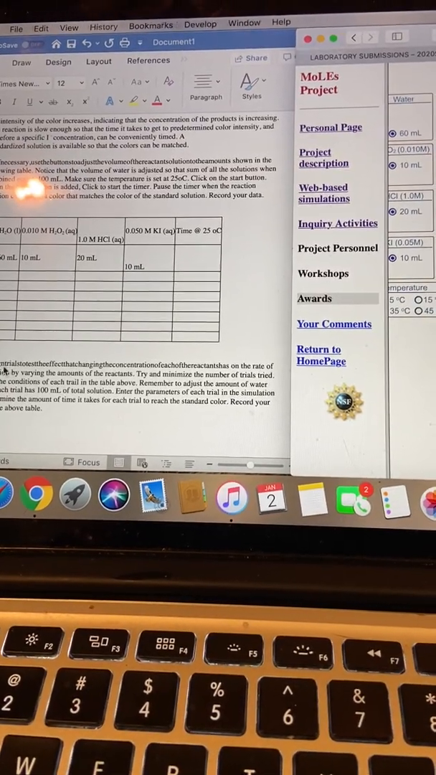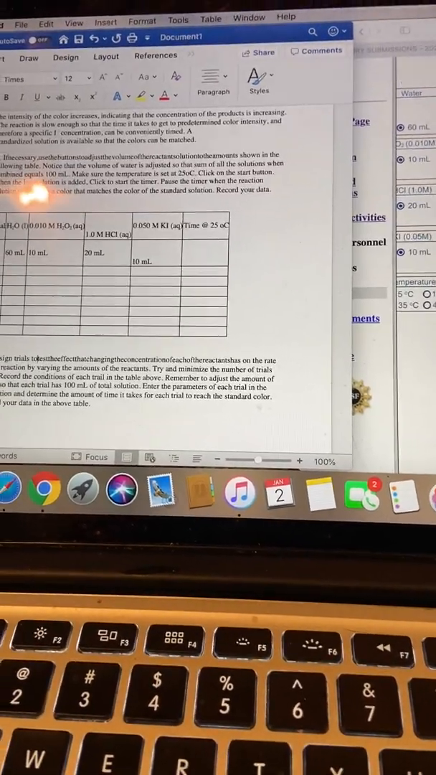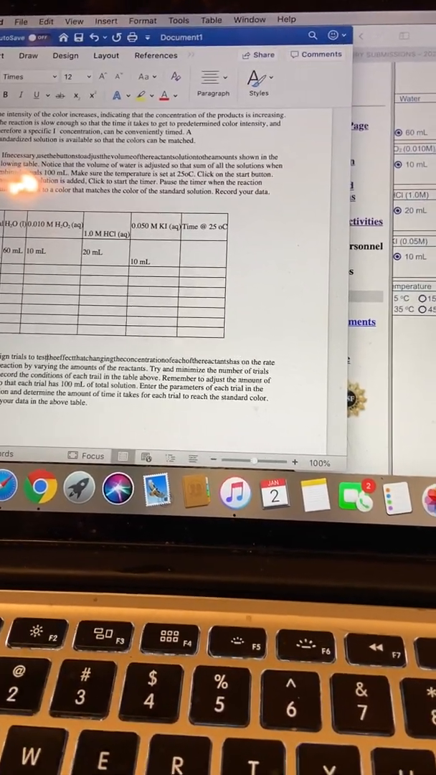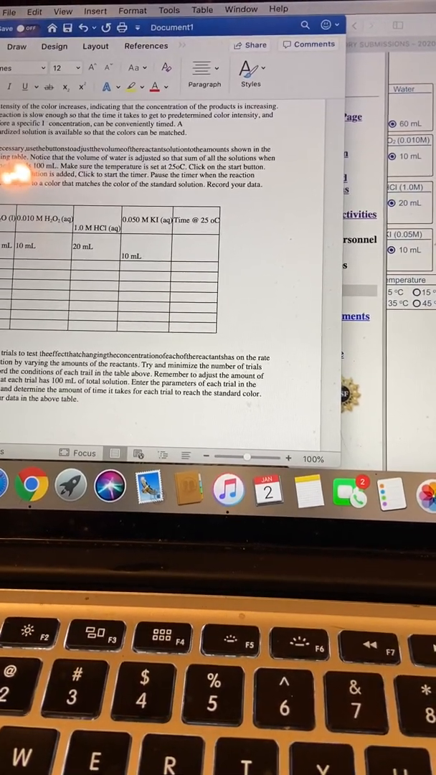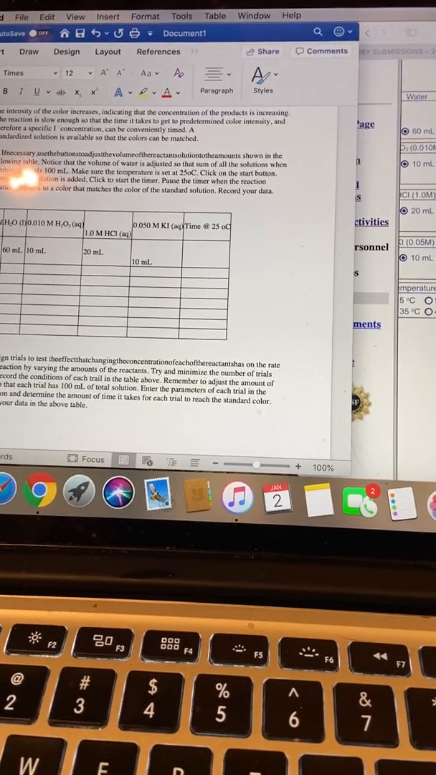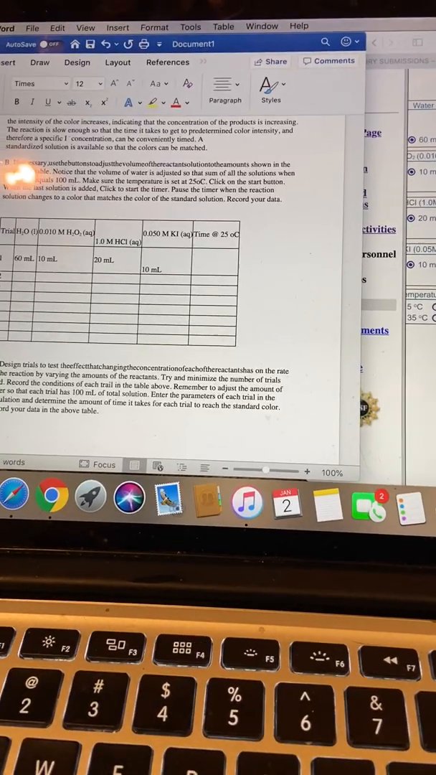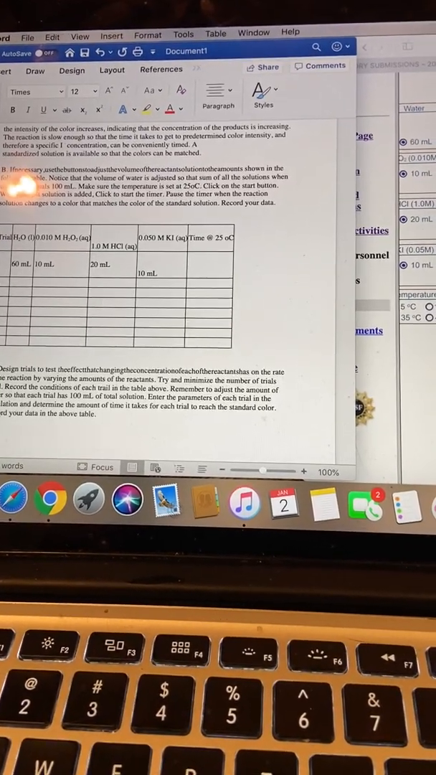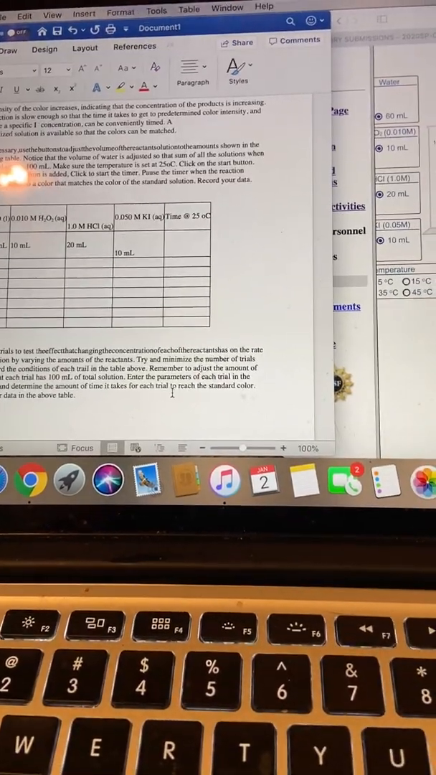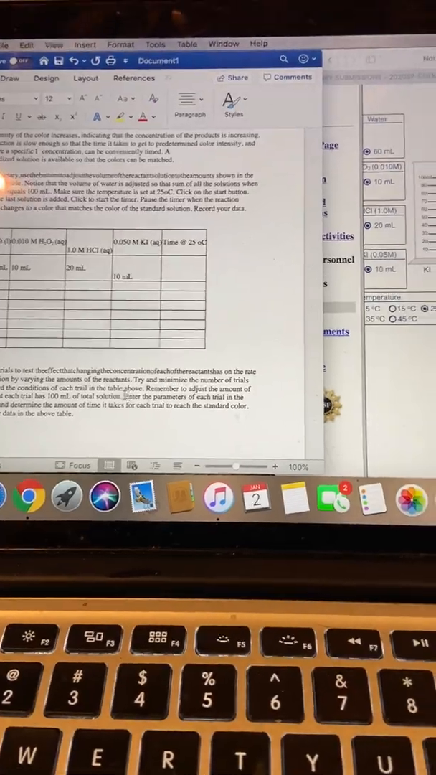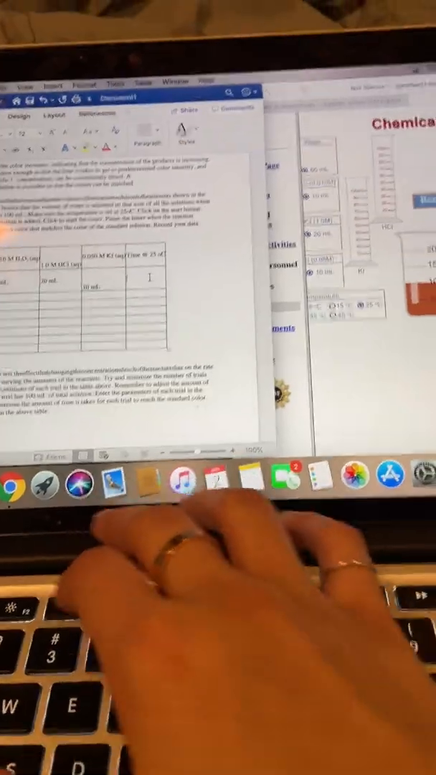Design trials to test the effect that changing the concentration of each of the reactants has on the rate of the reaction by varying the amounts of the reactants. Try and minimize the number of trials tried. Record the conditions of each trial in the table above. Remember to adjust the amount of water so each trial has 100 milliliters of solution. Enter the parameters of each trial in the simulation and determine the amount of time it takes for this to reach standard color. Okay, so that was 45 seconds.